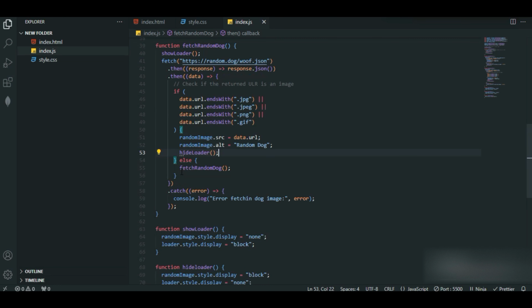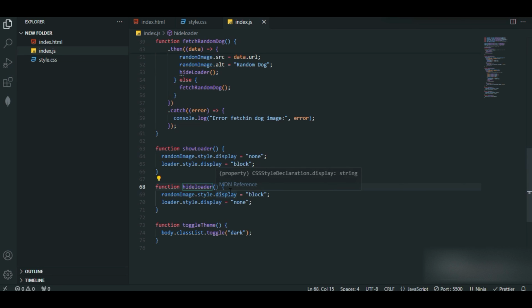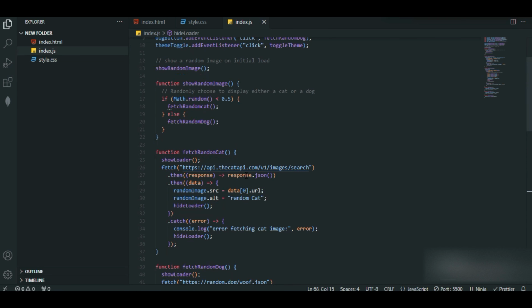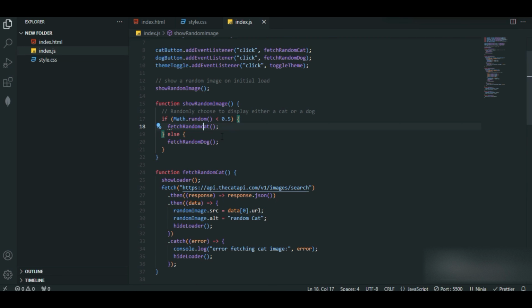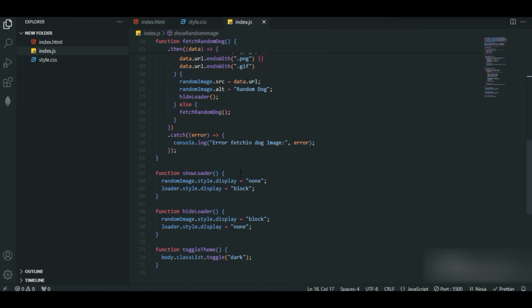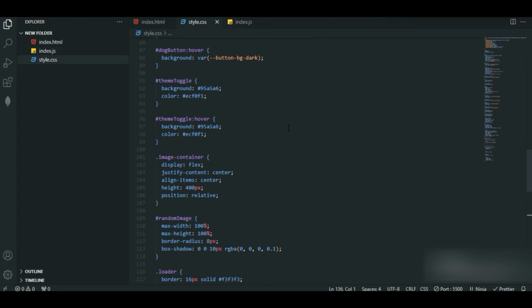I'll just format this once. So what is wrong here? Could not find hideLoader. Hide loader function, what have I done? Oh yeah, so here I'll make this one capital L. Anything wrong? Fetch random cat. So this has to be capital C, right? Any other typos? Yeah. I'll just format this once. Let me format all the document once.